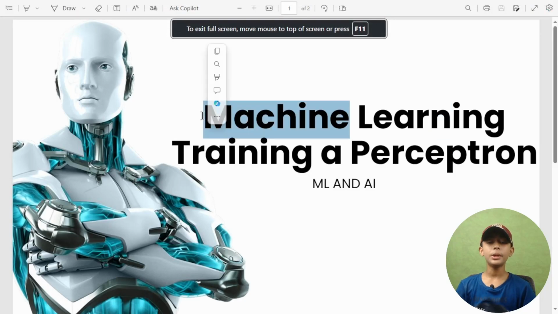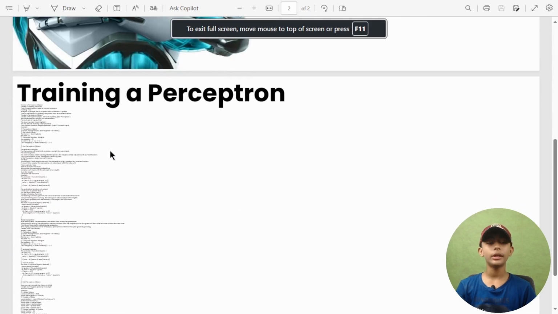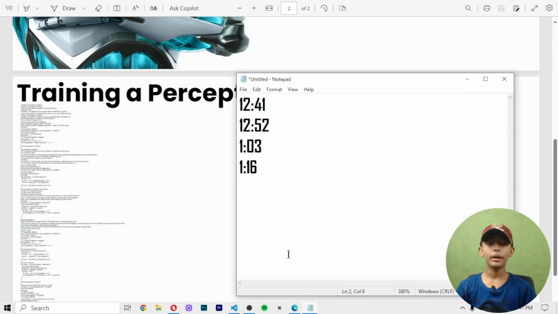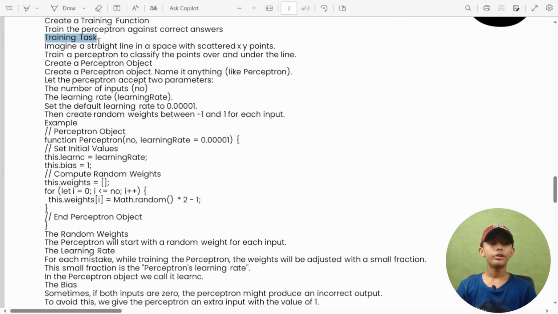So guys, in today's machine learning video, I'm telling you about training a perceptron. So let's start. Creating a perceptron object, creating a training function, and training the perceptron against the correct answer. Training task: imagine a straight line in a space with scattered xy points. Train a perceptron to classify the points over and under the line.